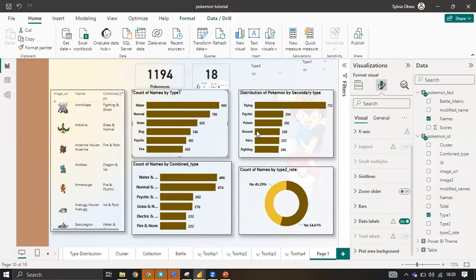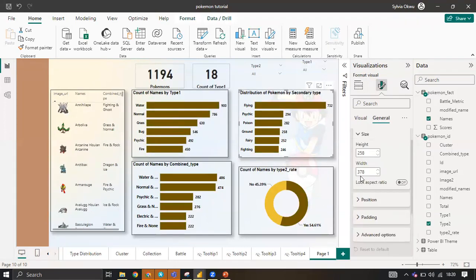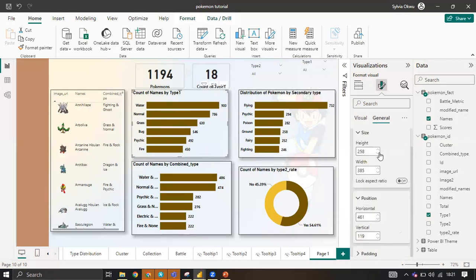Then for this one, for the width, this is 378 and this is 385. So I'll just make this one 385 since they're going to fit in the same line. So now they have the same size. Another thing that you have to look at is the positioning. So horizontally, this is 888 and 119. But this is 461 and 119. So they are on the same line horizontally. Since they have the same 119, you are good.